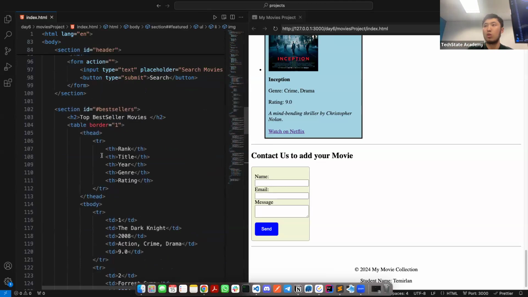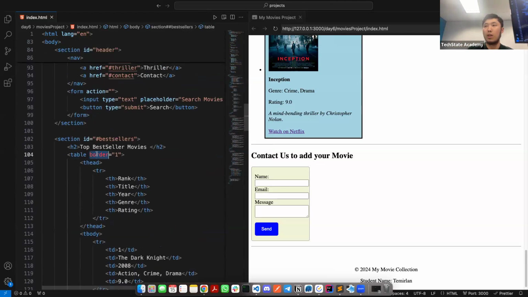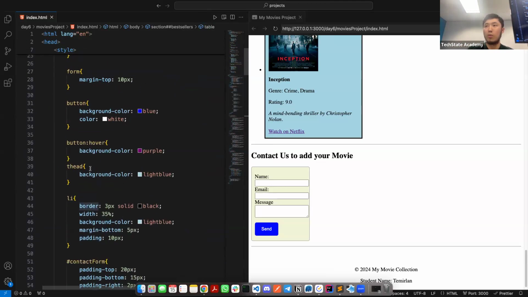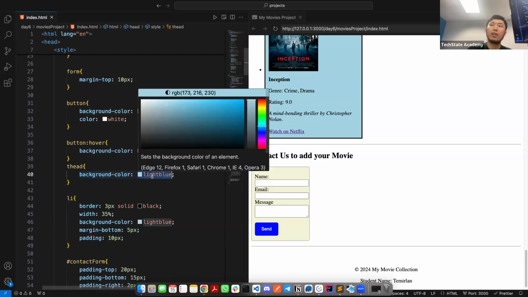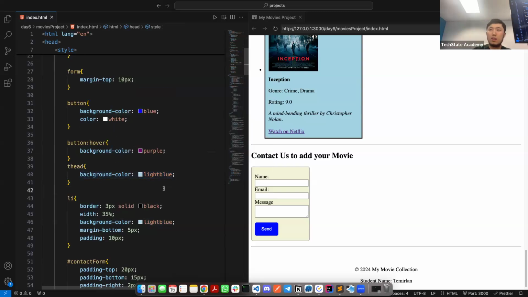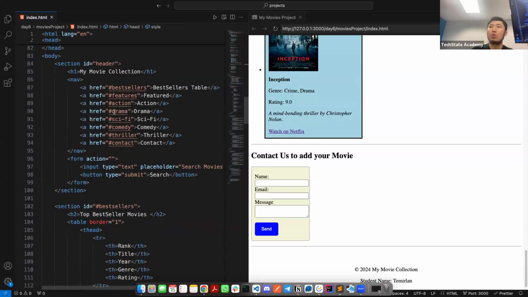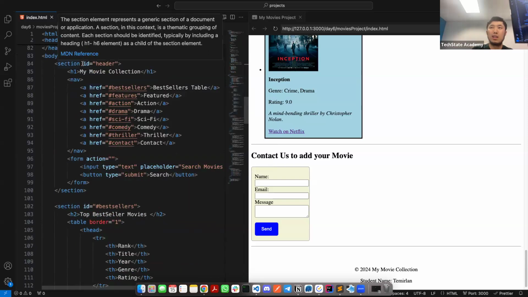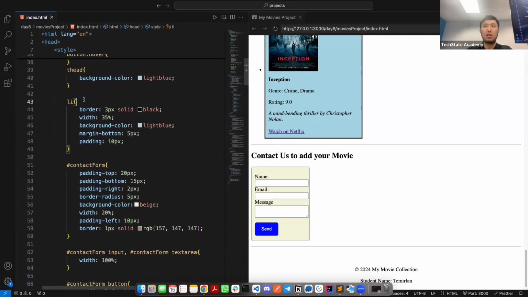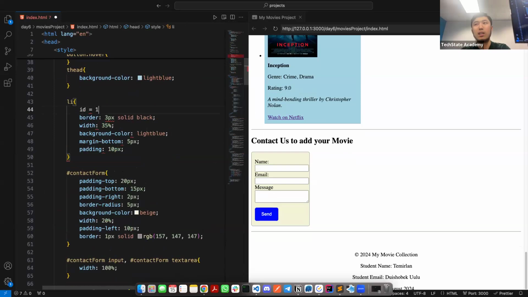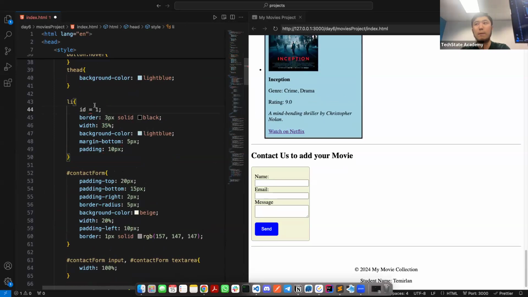Now this one was an attribute. Attributes have name and value. Properties have name and value. So properties are used in CSS. Attributes are used in the start tag. We cannot use an attribute like ID 1 here.